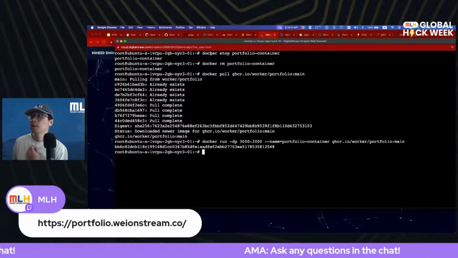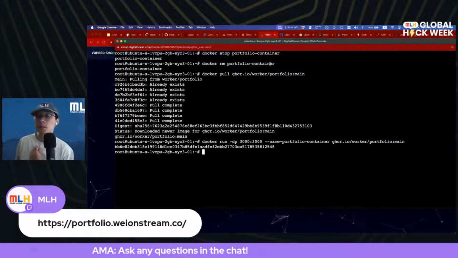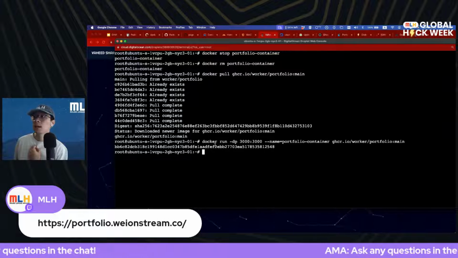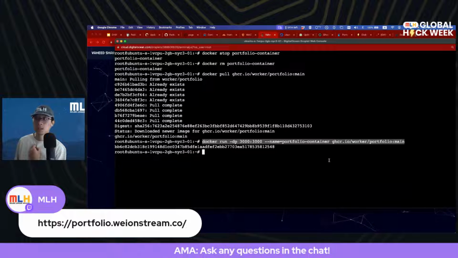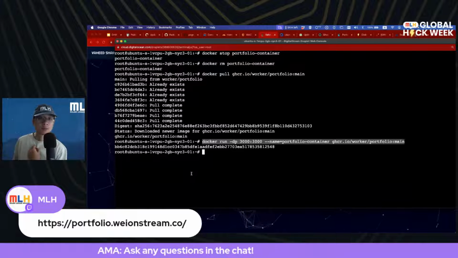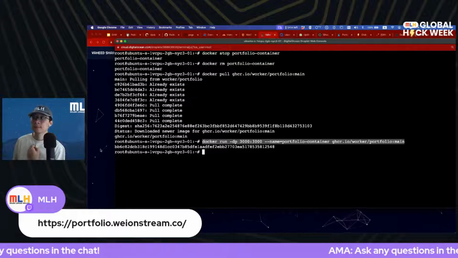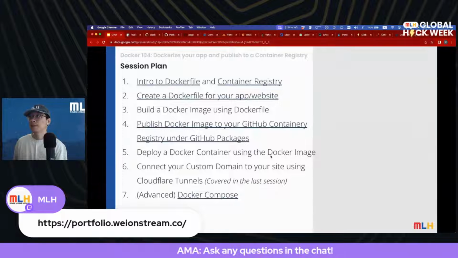The steps are: we stopped and removed the portfolio container. We pulled the latest image, and we created a new container from that image using the latest image from GitHub Container Registry. So that's kind of what we did. Very easy, very straightforward. Let me know what you think.